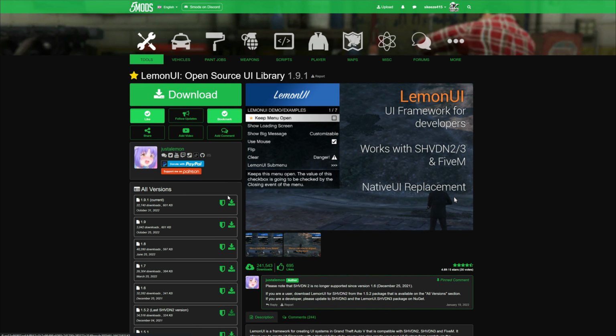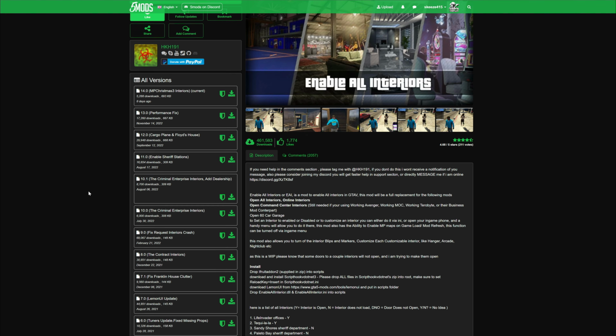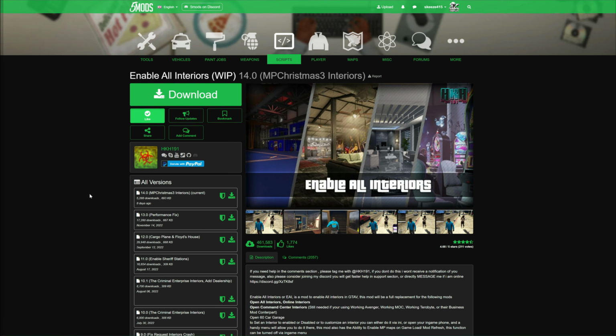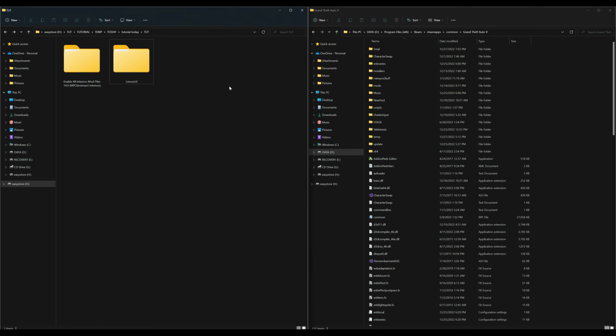All right, so once you have your Lemon UI and your Enable All Interiors downloaded, you will also need ScriptHookV and ScriptHookVDotNet, but don't worry, all of those links will be down in the description underneath requirements. After you have downloaded those two, I will have a video that will show you how to install them if you don't have those already. But these two we will be installing today, which are Enable All Interiors and Lemon UI.